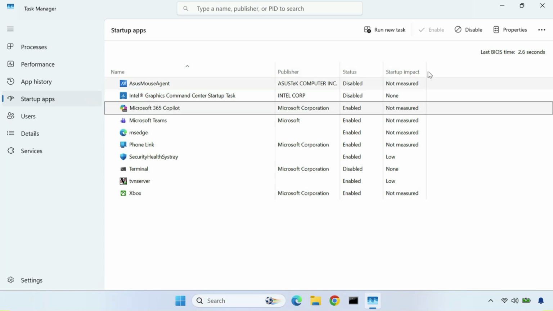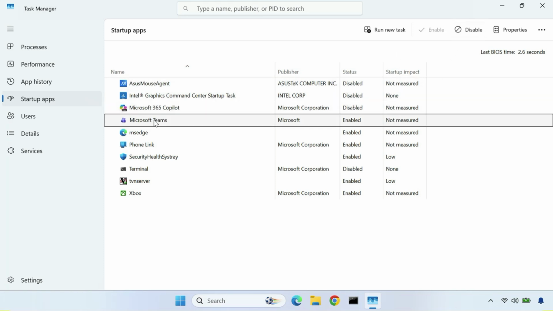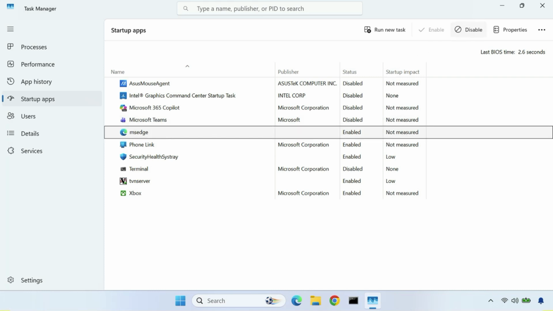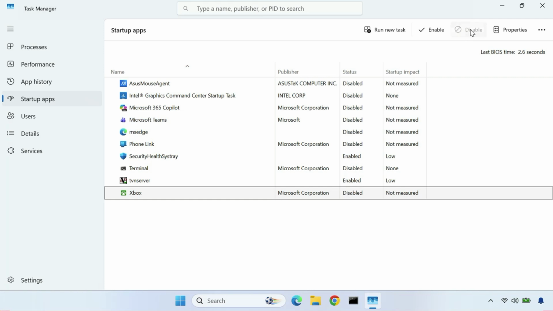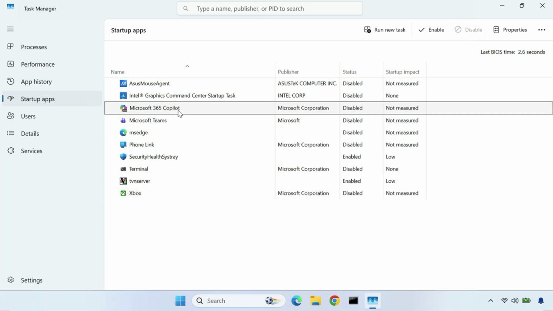Okay, Copilot. Microsoft Teams also. If you are using Microsoft Teams in auto mode, when someone's calling you on Teams from your office, you can enable it. Microsoft Edge also. Phone Link same, if you need it, you can keep it. Xbox also. Here you can see Firefox, so you can also disable it. Chrome also, because this is not required, and then close it.